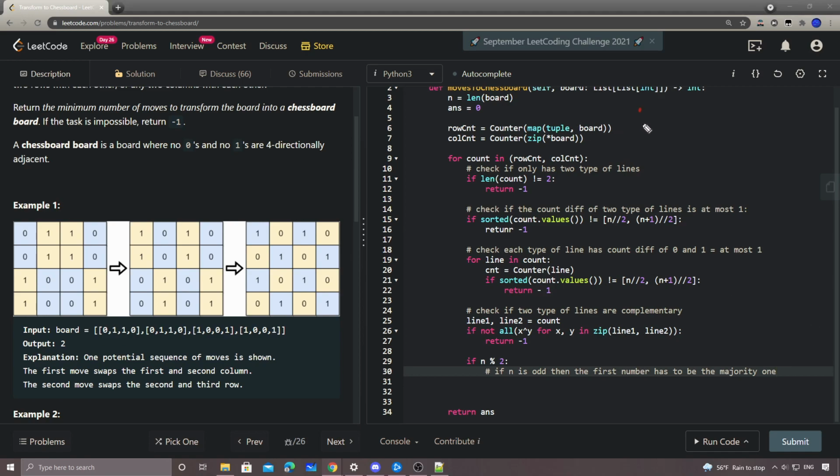So like I said, if we have 0, 0, 1, 1, 0, then for this line, the first one has to be, because the end state we already know has to be 0, 1, 0, 1, 0, right? So this is what I mean by the majority one, which is 0. And to check that, we'll only check either line 1 or line 2. I think at this moment checking line 1 is enough.